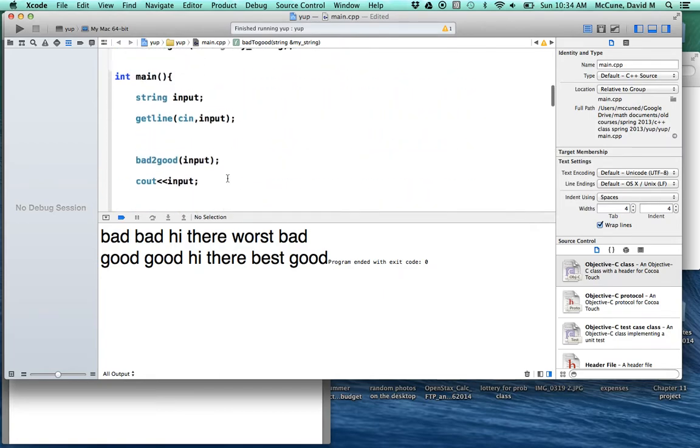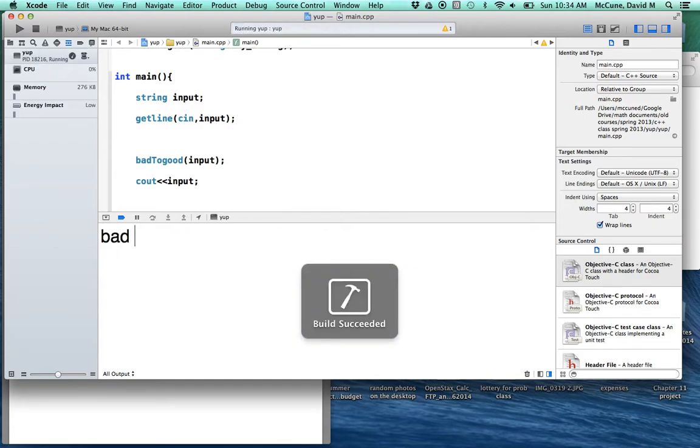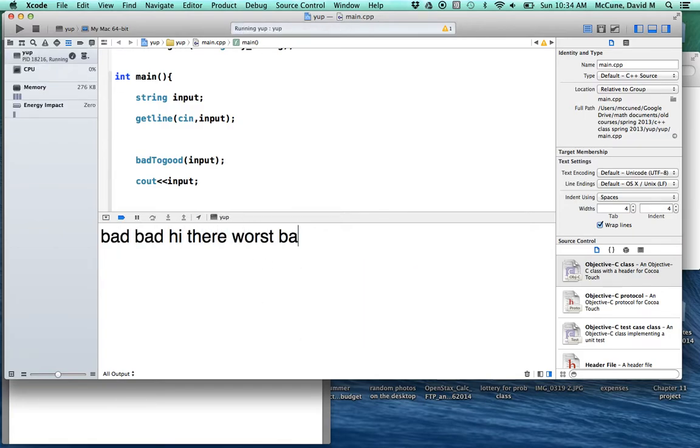So let me come up here in main, and now instead of passing to the bad to good, let me do it like this. Okay, and let's now see what happens. So I'm going to do bad, bad, hi, there, worst, bad.